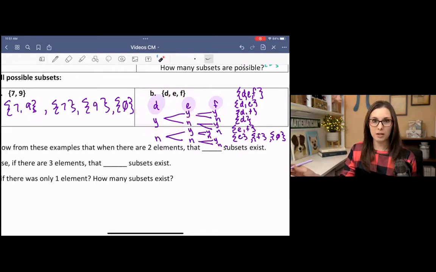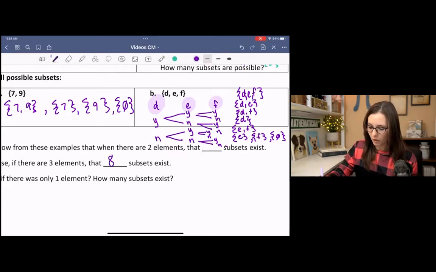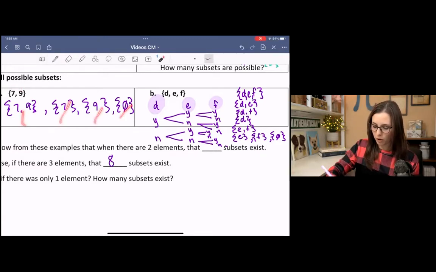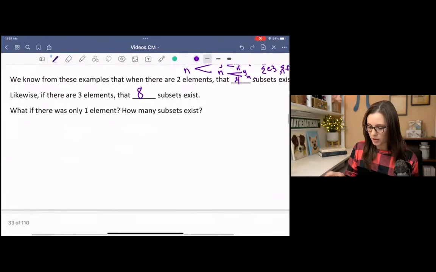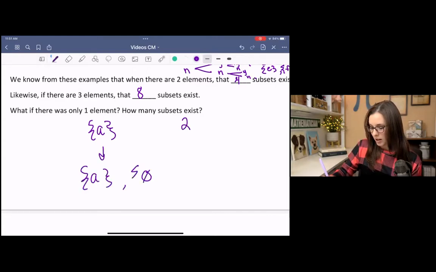How many subsets did we list? 1, 2, 3, 4, 5, 6, 7, 8. So when there were 3 elements, there were 8 subsets. When there were 2 elements, there were 1, 2, 3, 4 subsets. And then pause it for a second. If there was only 1 element, how many subsets would there be? Pause it, write them out, come back. You should have gotten 2 because there's going to be A and there's going to be the empty set.